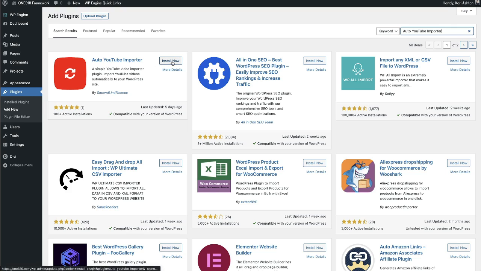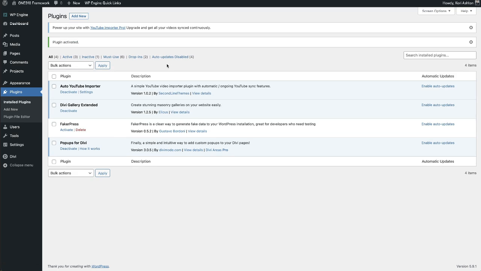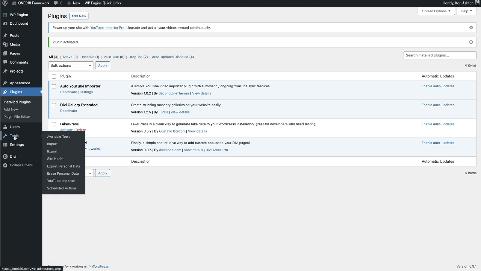So I'm gonna click Install Now. I'm running this on the Divi theme, but this should really play nicely with any of your themes out there. And we're gonna click Activate. Once you do that, the installation process is that simple. So it's already in here now. It lives under Tools, under YouTube Importer. Do you see that over here on the left side? Under Tools, YouTube Importer, right here.